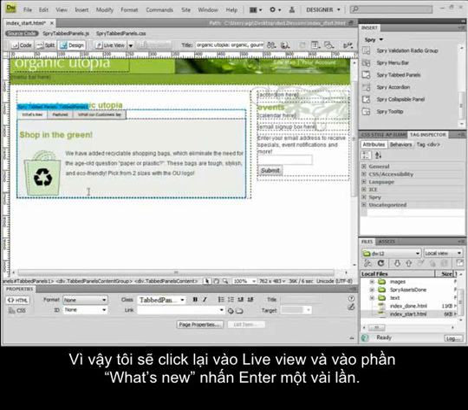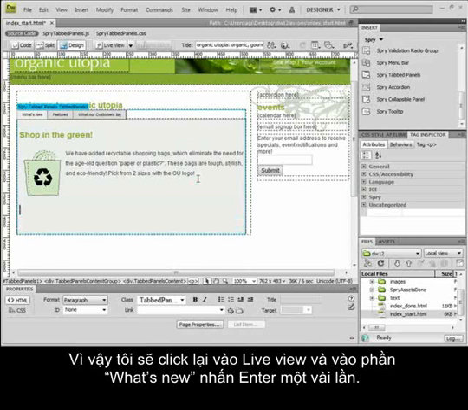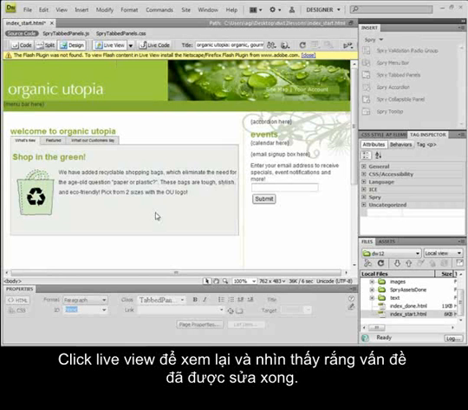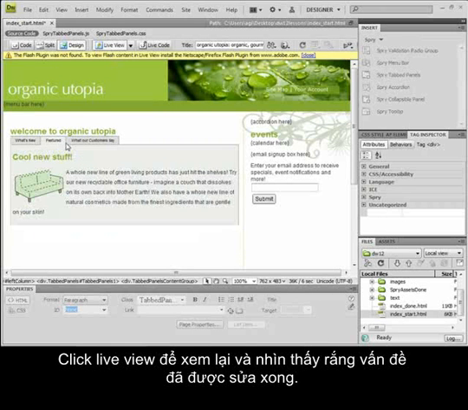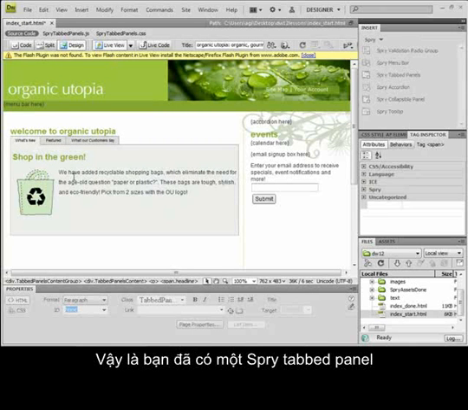And perhaps the fastest way is to go into the What's New section and press Return a few times. Let's go click in Live View and see if that fixed it. It did. And there you have your Spry tabbed panel.